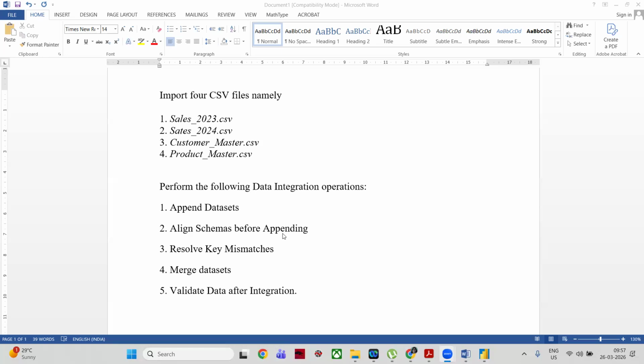But before that, we have to align the schemas. That is, we have to resolve all the key mismatches and everything. That is task number 2: align schemas before appending and resolve key mismatches. That will be done before we append datasets.